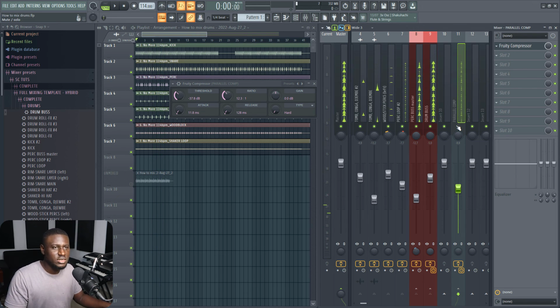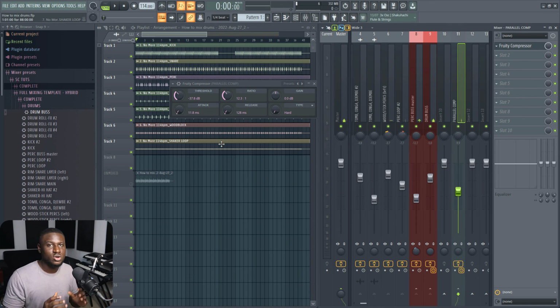Now without it, here's how it sounds without the parallel compression. And with it. You can see how it gives the drums so much more energy, so much more pump. So that's pretty much how you do parallel compression for your drums. Remember, you don't have to use it all the time. You have to have a reason to want to try it out. If you really want weight on your drums, you can try it out.